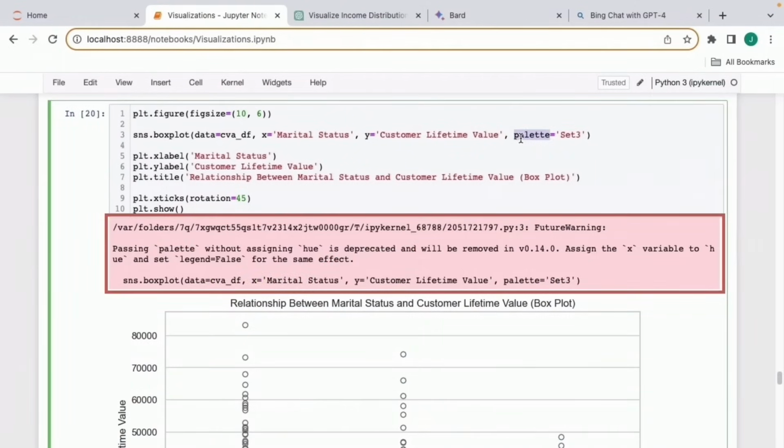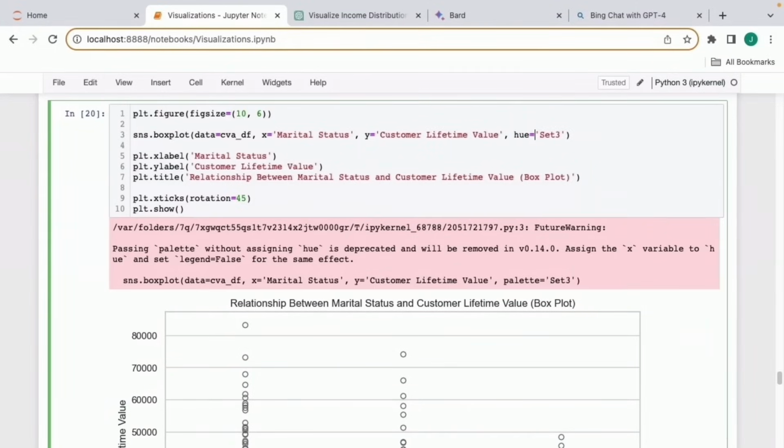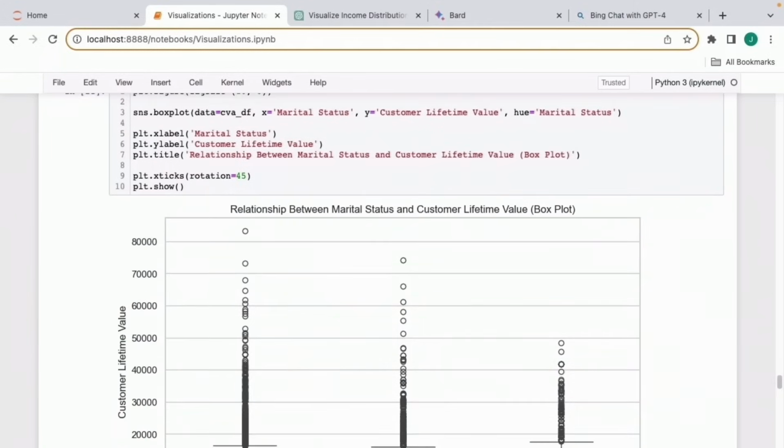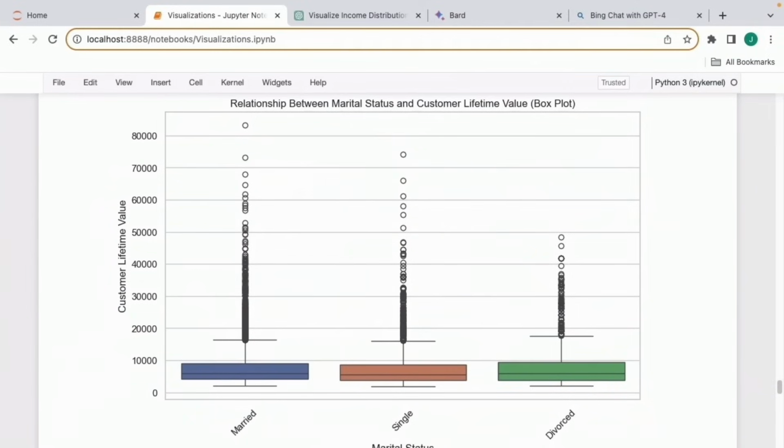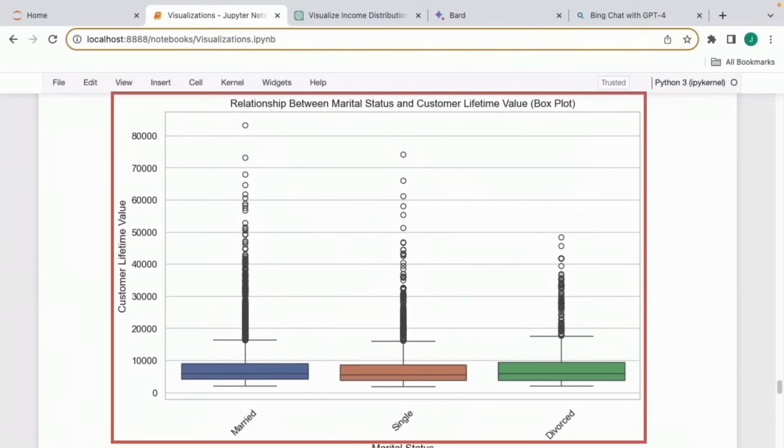Now it turns out that this results in a warning because you cannot use the palette parameter without setting the hue. So I'm going to change this to have the hue be based on what we display on the x-axis, the marital status. The box representations for the different values of marital status will now be in different colors. The warning has disappeared, and here is what the resulting box plot looks like.